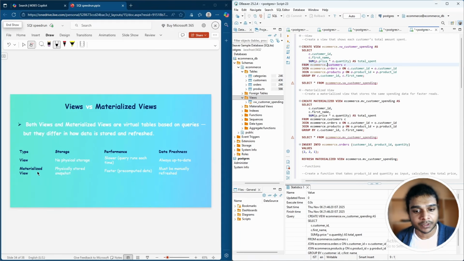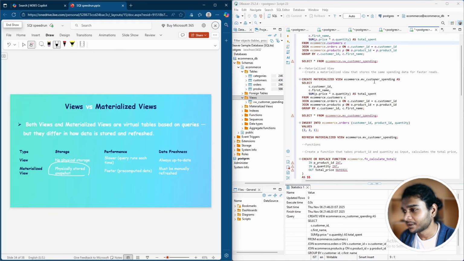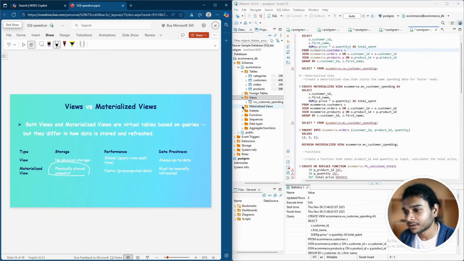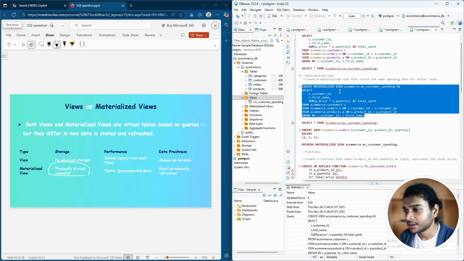Whereas a materialized view stores the data physically, just like a table, but like a snapshot, like a smaller version of a table. A materialized view saves the data physically, but it still refers to a source table. Let me show you an example, by the way. I cannot just say it. It's harder to explain. So this is the materialized view.